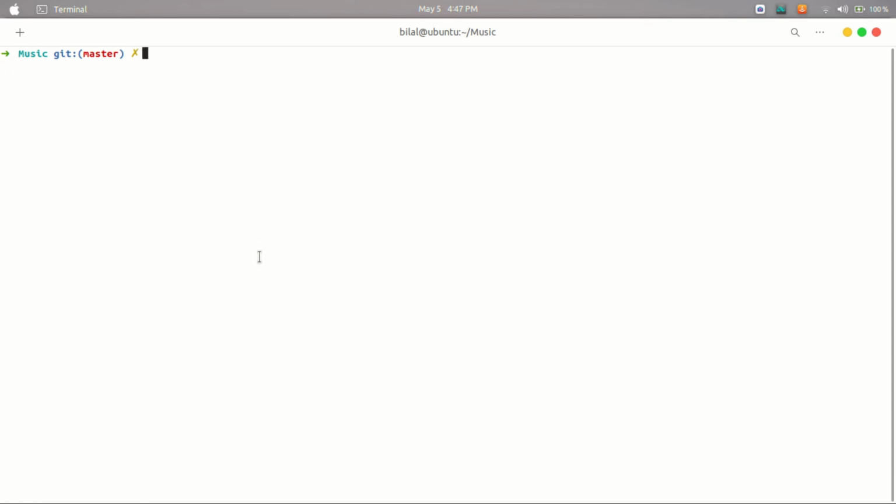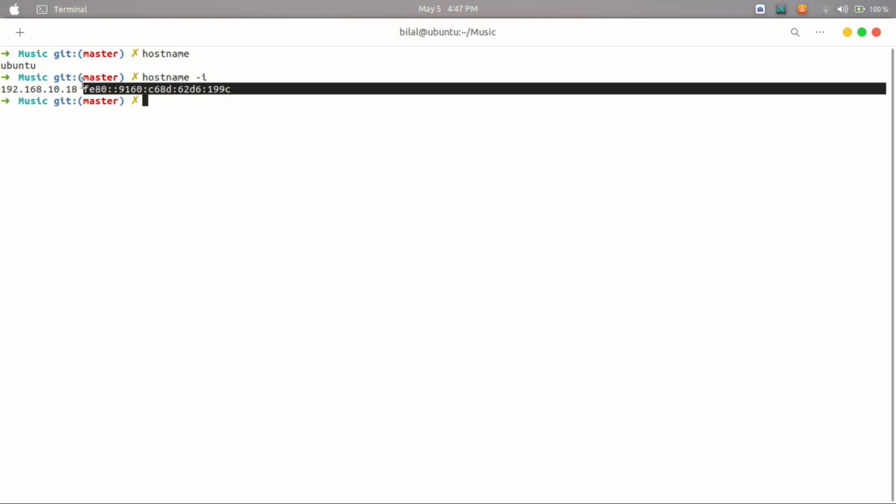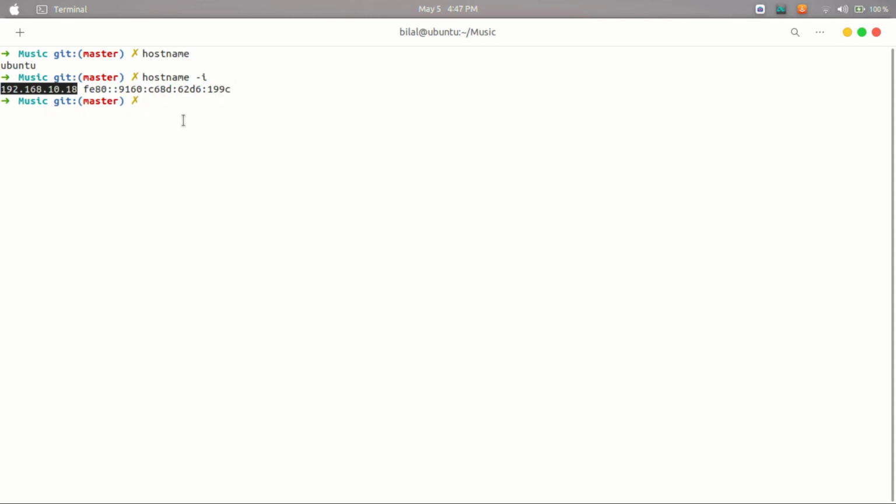So the next command is going to be hostname. It will show you your computer host name. Alright, and if you want to know the IP address of your host name, you will write -i with it. As you can see, this is the IPv6 and this is the IPv4.